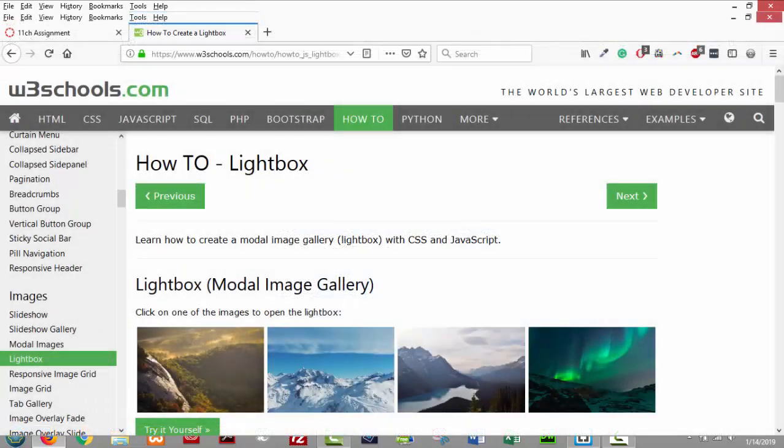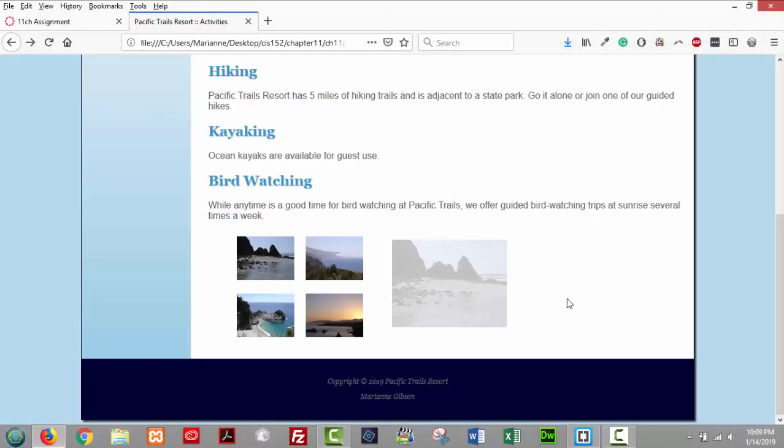There are light boxes that are used by jQuery that you could use as well. This video tutorial completes the Pacific Trails Resort website, adding multimedia and interactive elements. Please make sure you validate your HTML files and your CSS style sheet. Test all of your work in a browser before you upload your folders and files to your web hosting company. Thank you.